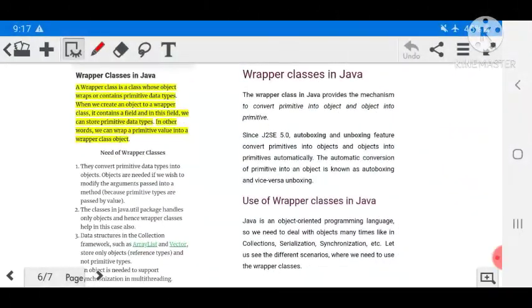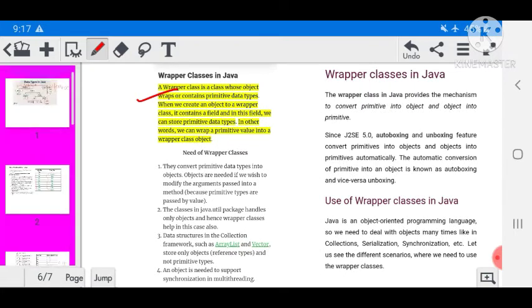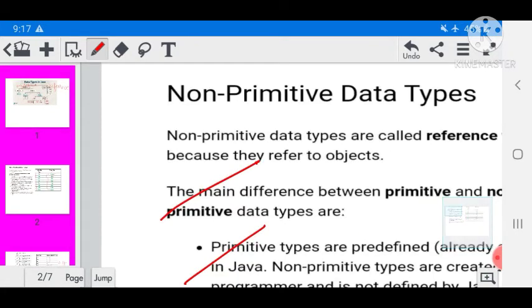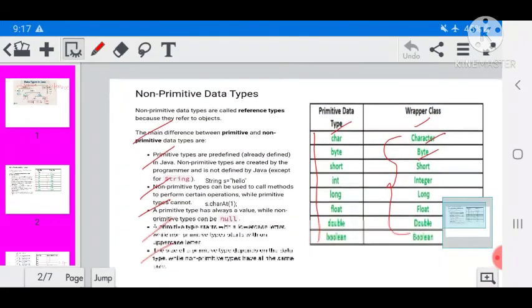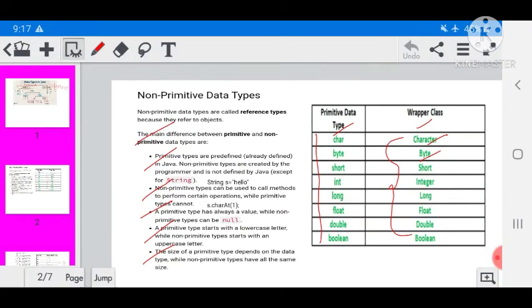Now let us see what wrapper classes in Java are. A wrapper class is a class whose object contains primitive types. So we can create an object of the wrapper class. It contains a field, and in its field we can store primitive data types. Earlier when we saw this table, we saw that these primitive data types have a wrapper class. So now we'll learn more about wrapper classes.